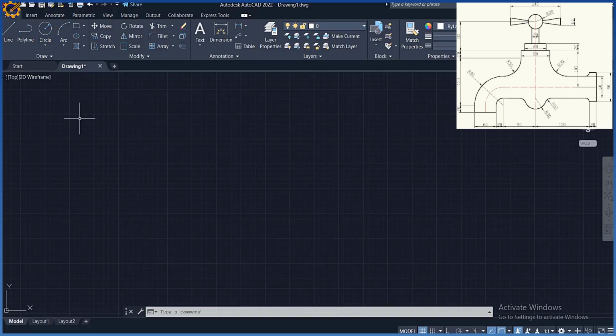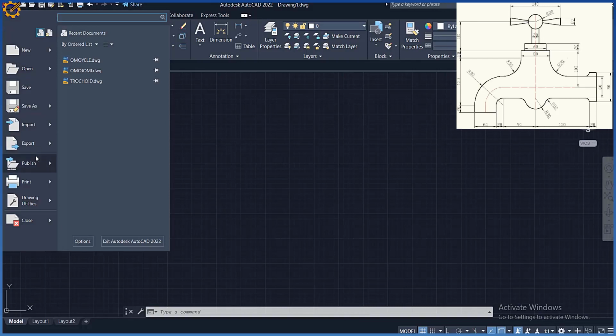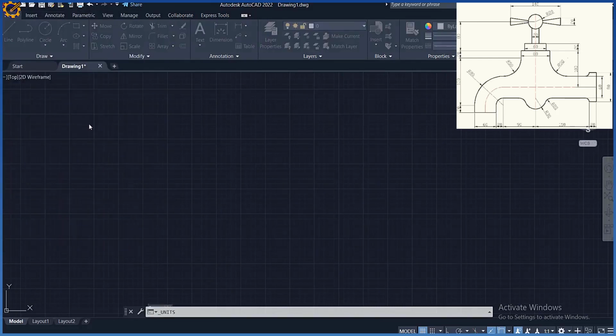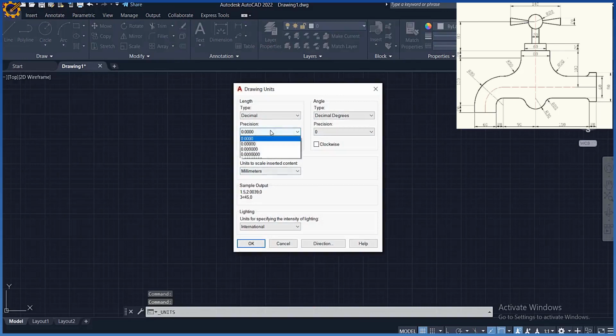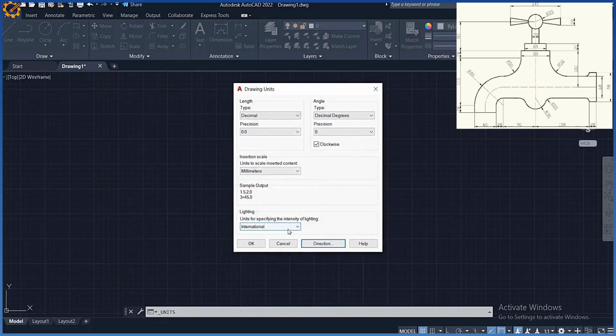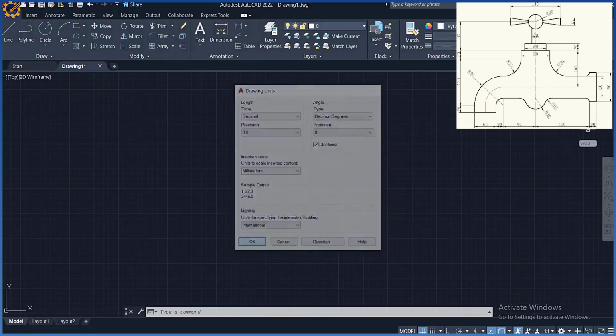Alright, for today we'll be reproducing the problem on the screen, which is the tap. Before I proceed, I need to set my parameters right. So to drawing utilities, then to units. On units, precision, 1 decimal place, clockwise direction, I'm taking north, okay.